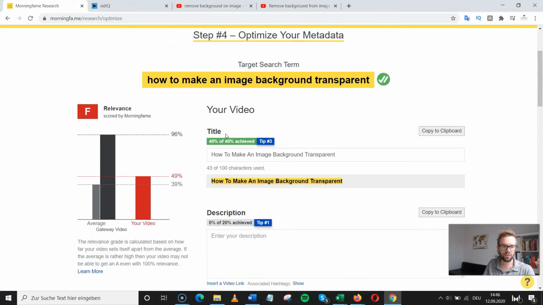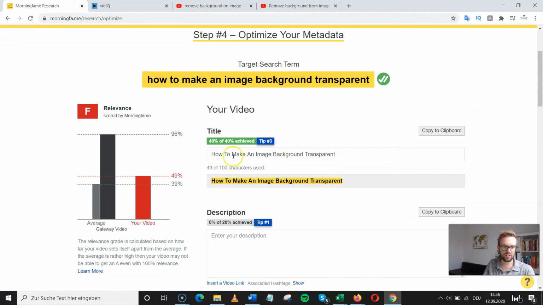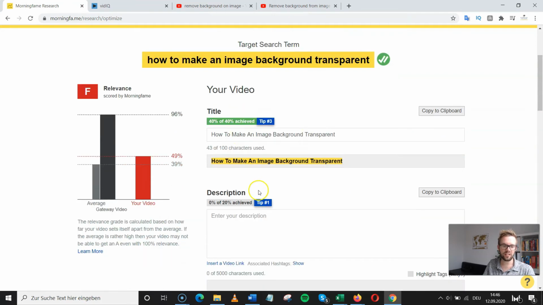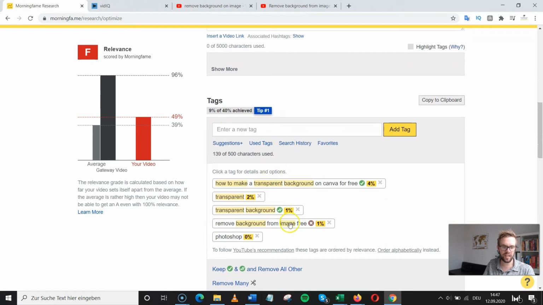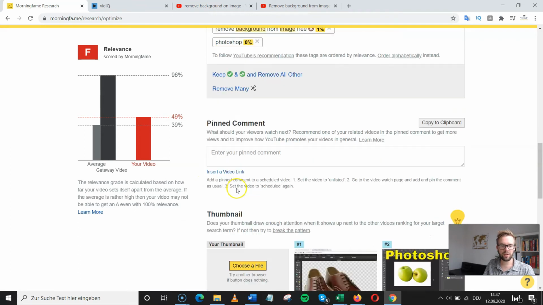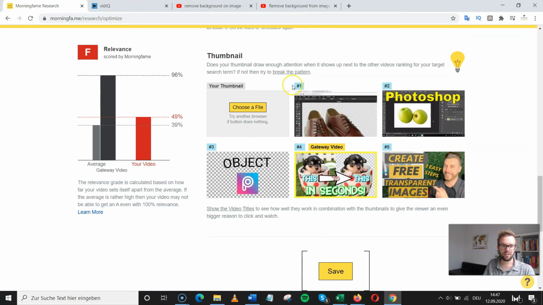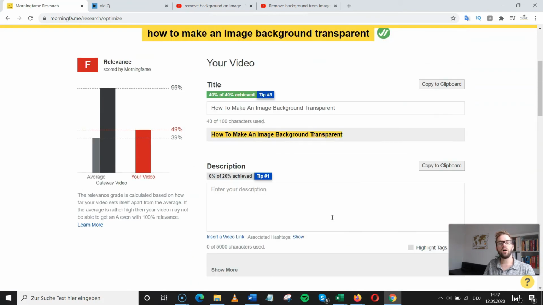Morningfame will tell me everything I need to do to rank high. It will show me the title, it has to create attention, and it has to be like the keyword. It will tell me everything I have to do in the description. It will tell me the text I have to use. They create the pinned comment for me. It gives me the thumbnails I want to use. So super powerful. It's free.